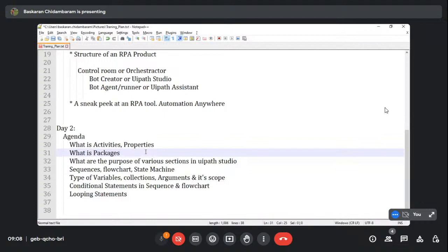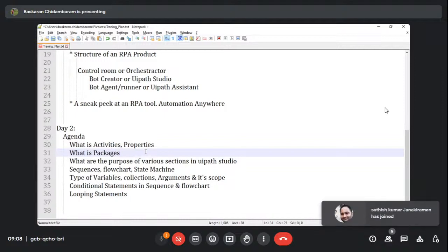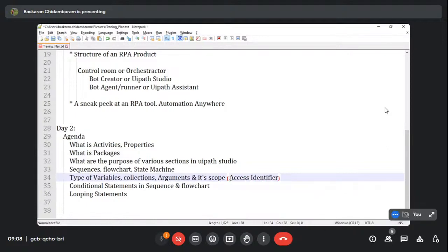Then we will be moving on to the variables part, because it is the basic component of every programming language. Then we will be speaking about arguments and collections, how to import a collection, and where I can get that collections information. And we will be speaking mainly about the scope of a variable, which is also called access identifiers.